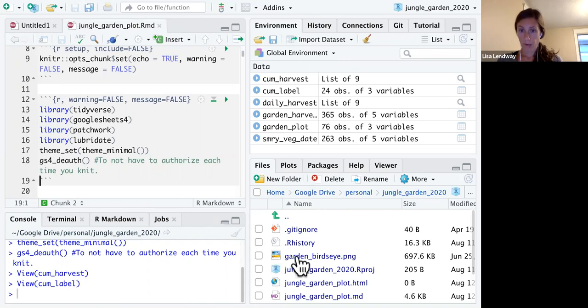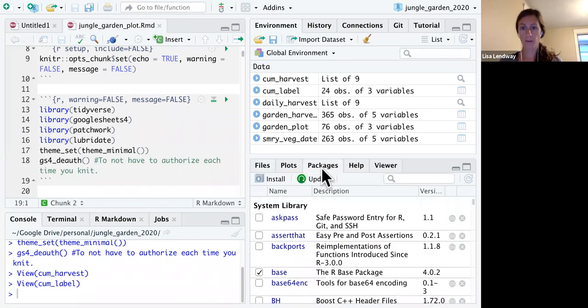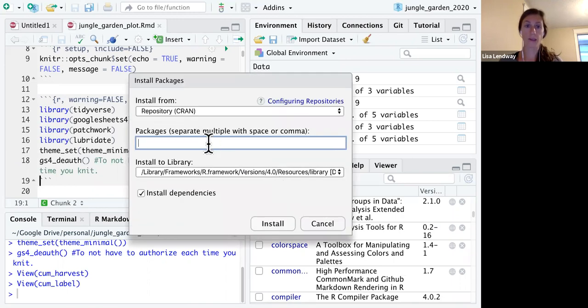The pane in the lower right-hand corner, there are a couple tabs that we'll be most concerned about. The Files tab shows the location we're in on our computer. So I'm in my Google Drive Personal Jungle Garden 2020 folder, and these are all the files in that folder. The Packages tab lists all the packages that we have installed on our computer. This is also where I can go to update or install new packages. So if I click install, I can write a package name and install it from here.